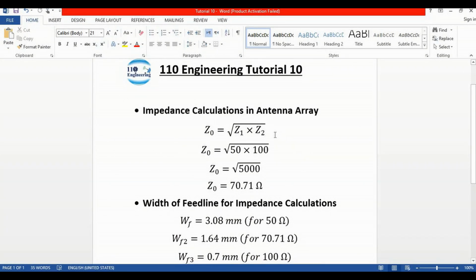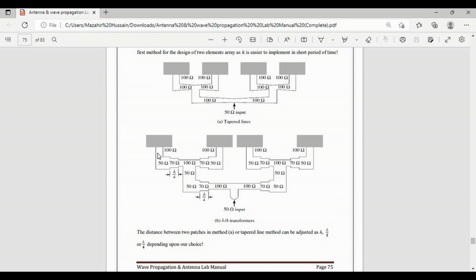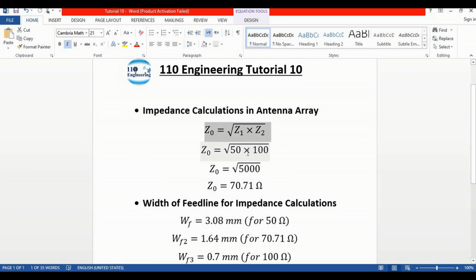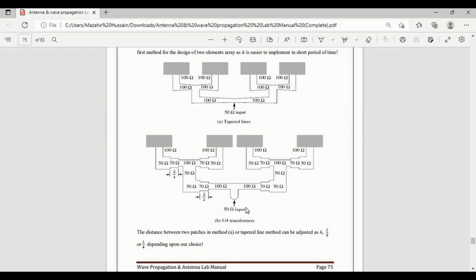To calculate the equivalent impedance, that equivalent impedance, or Z0, will be equal to the square root of Z1 multiplied by Z2. As you know, Z1 is 50 ohms and Z2 is 100 ohms, so 100 multiplied by 50 will be 5000, and if you take its square root, it will be equal to 70.71 ohms.